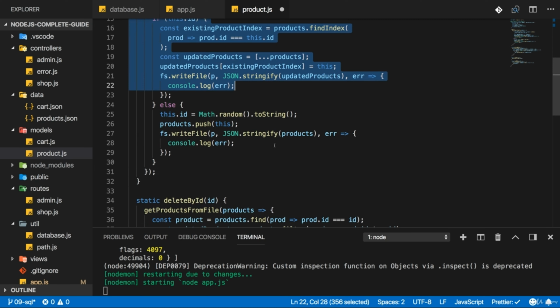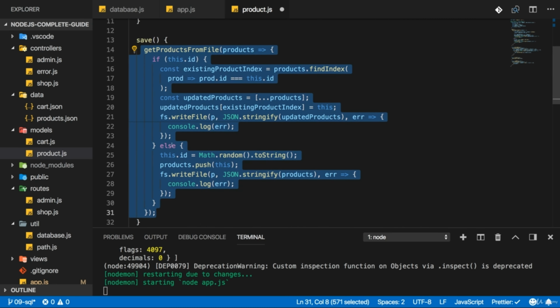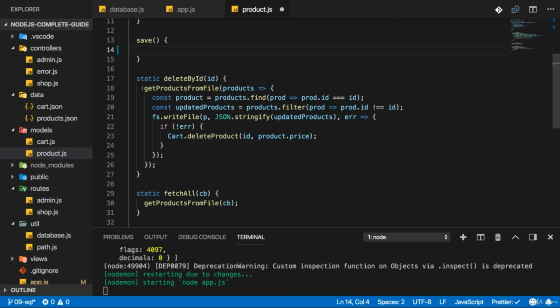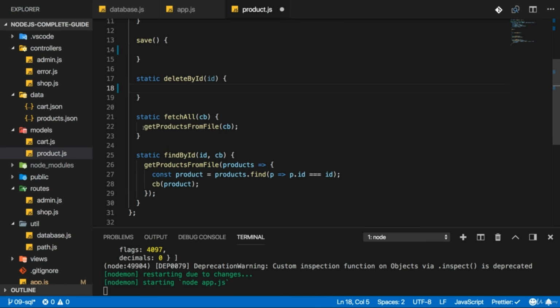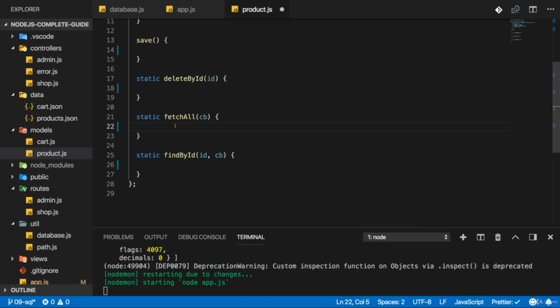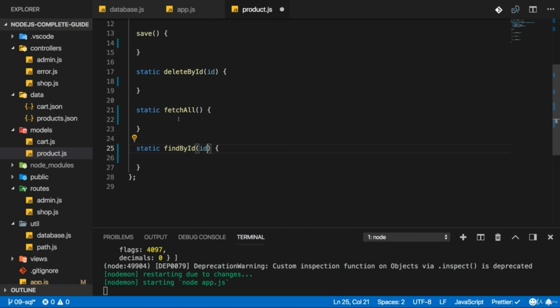However, I will delete my code for saving here. We'll overwrite this eventually. I will delete my code for deleting, for fetching, and for finding by ID. And I want to start with fetch all now. Here, I also don't want to work with callbacks anymore, but with promises. So I don't need that argument, the callback argument. I shouldn't need that in any of my functions here.